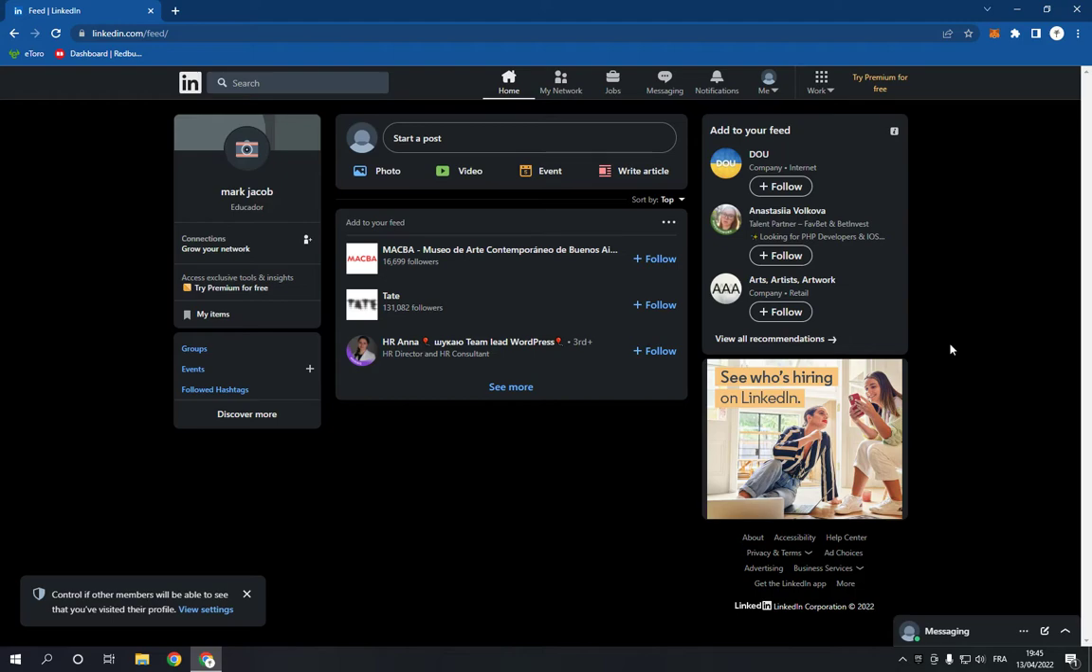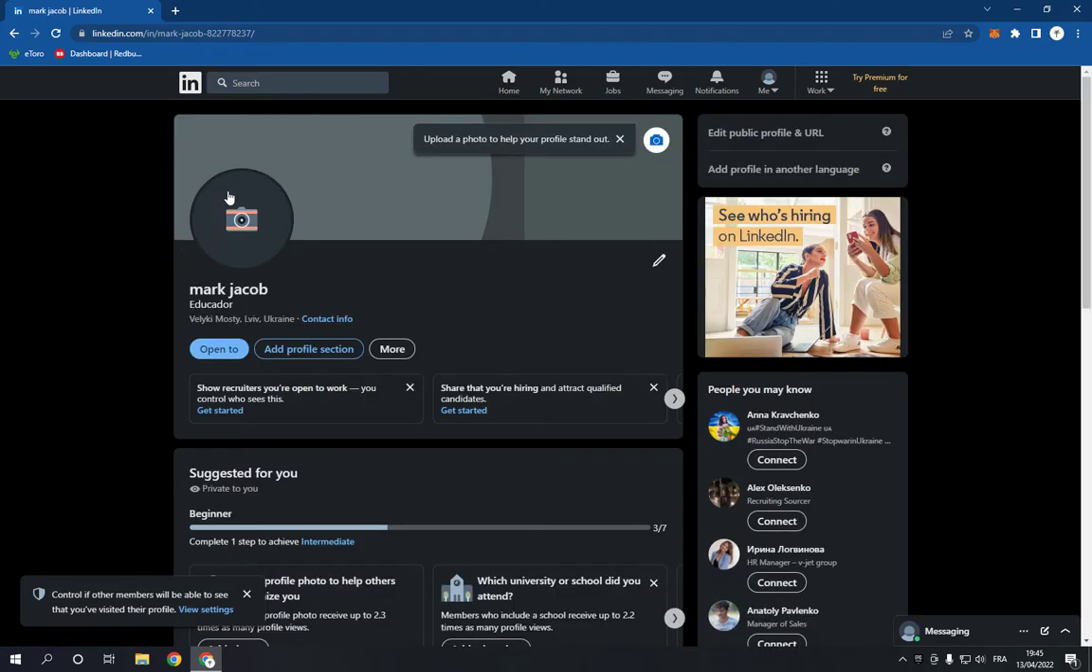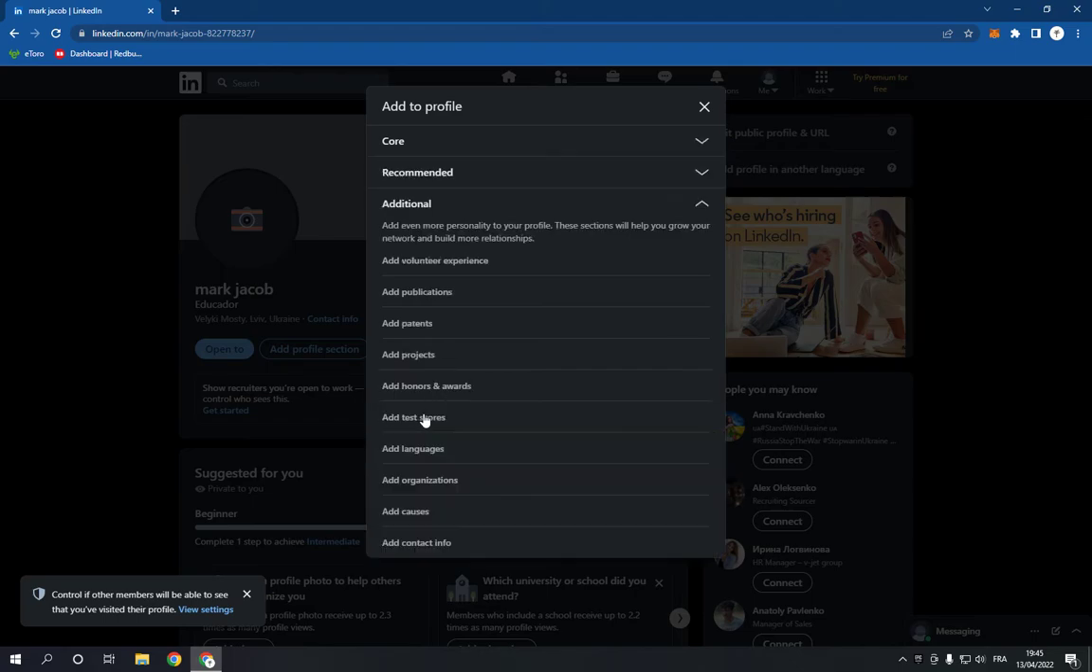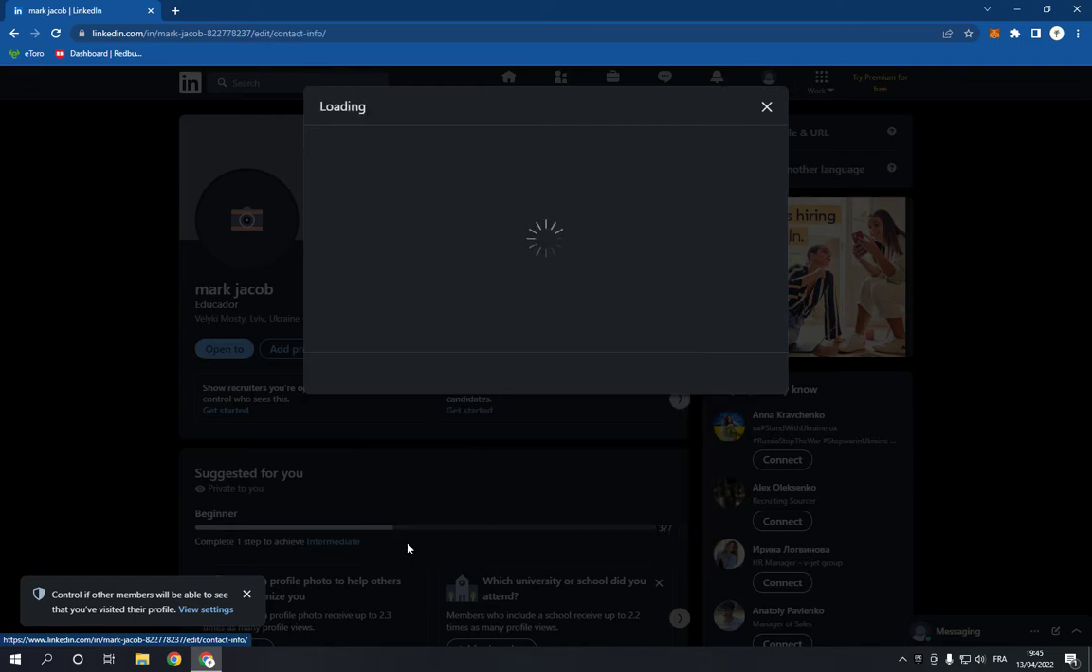So all you have to do is go to linkedin.com, log into your account, and then go to your profile. Now this is my profile. All you have to do to add contact information is go to the Add profile section right here, and now go to Additional, go down and click Add contact info.